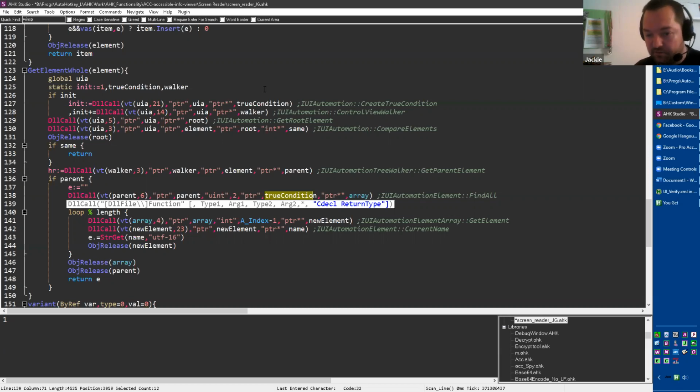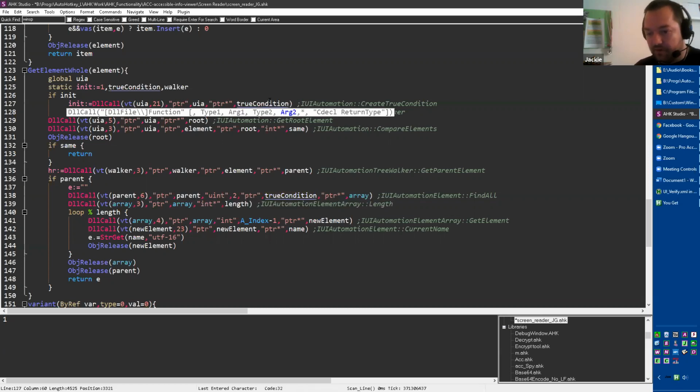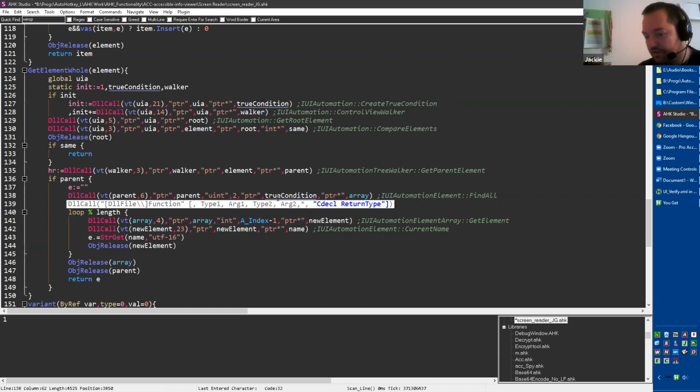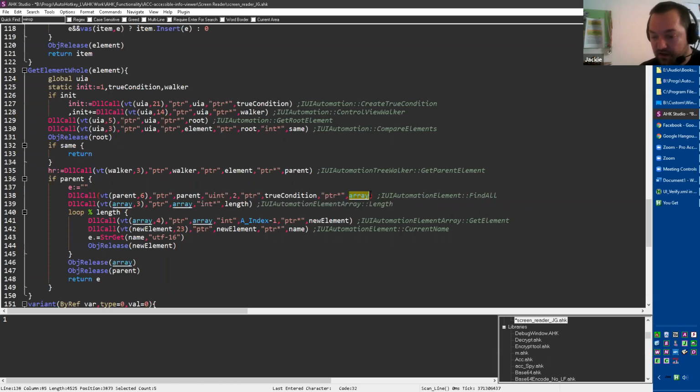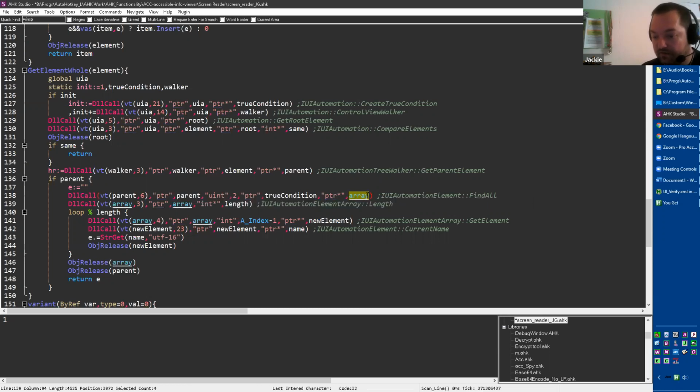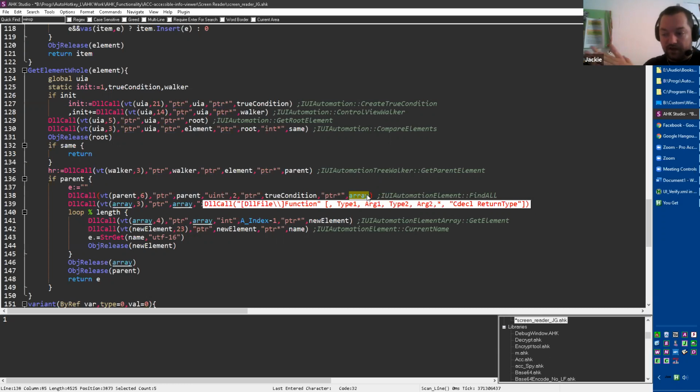So he got that true condition from up here. He created a true condition, so a data value that is a true condition. And then he's passing that in here. And then he's getting a pointer of an array. So here we have a variable that now has a pointer value, but in memory, it's pointing to an array. So it's the beginning of whatever array structure is in memory.